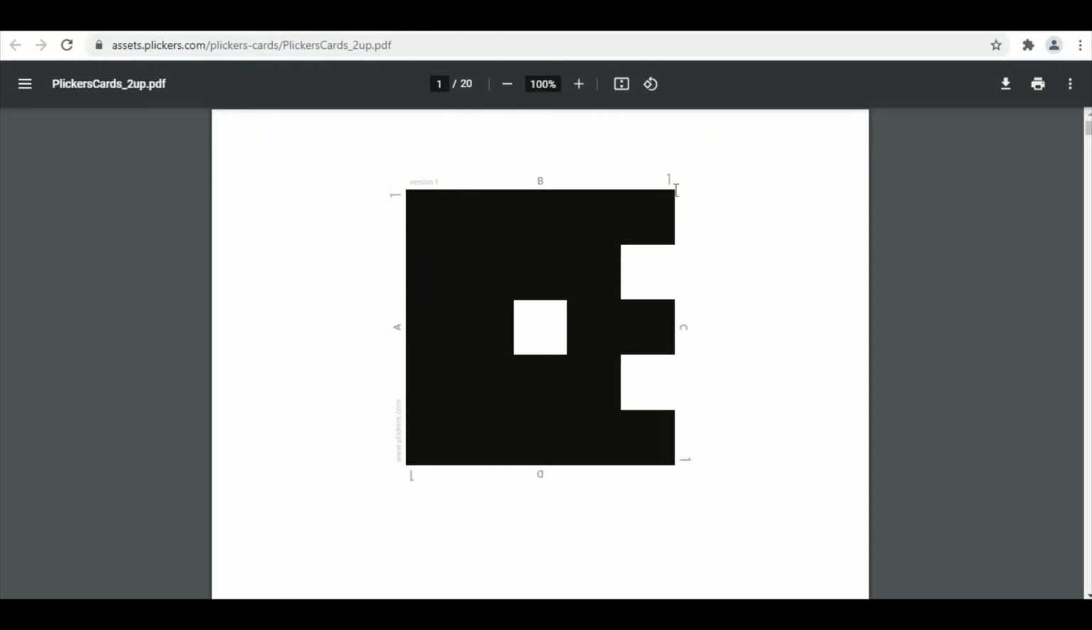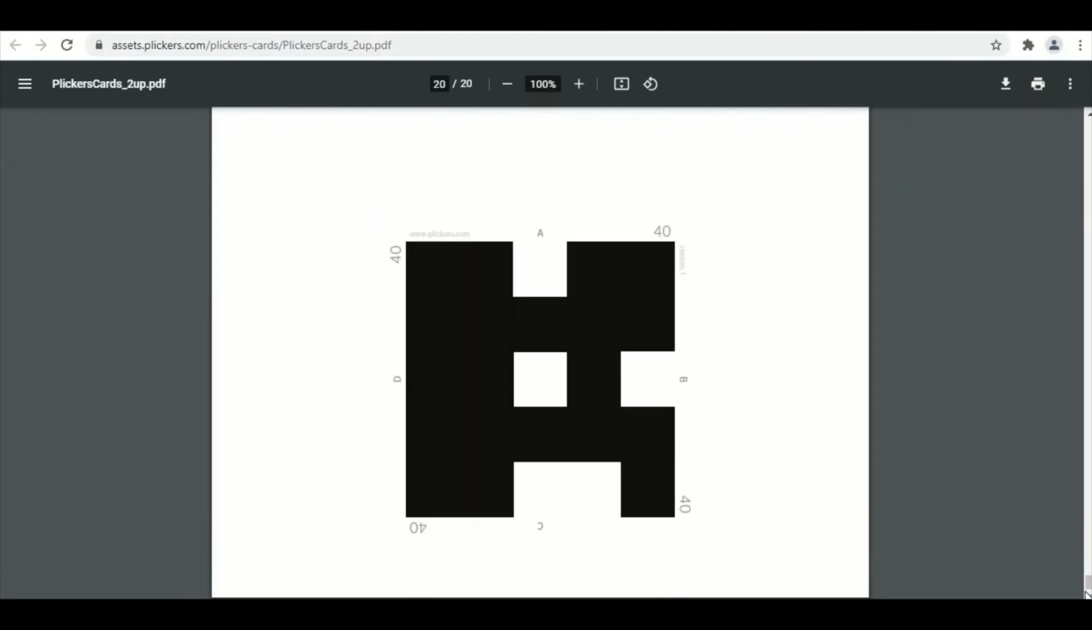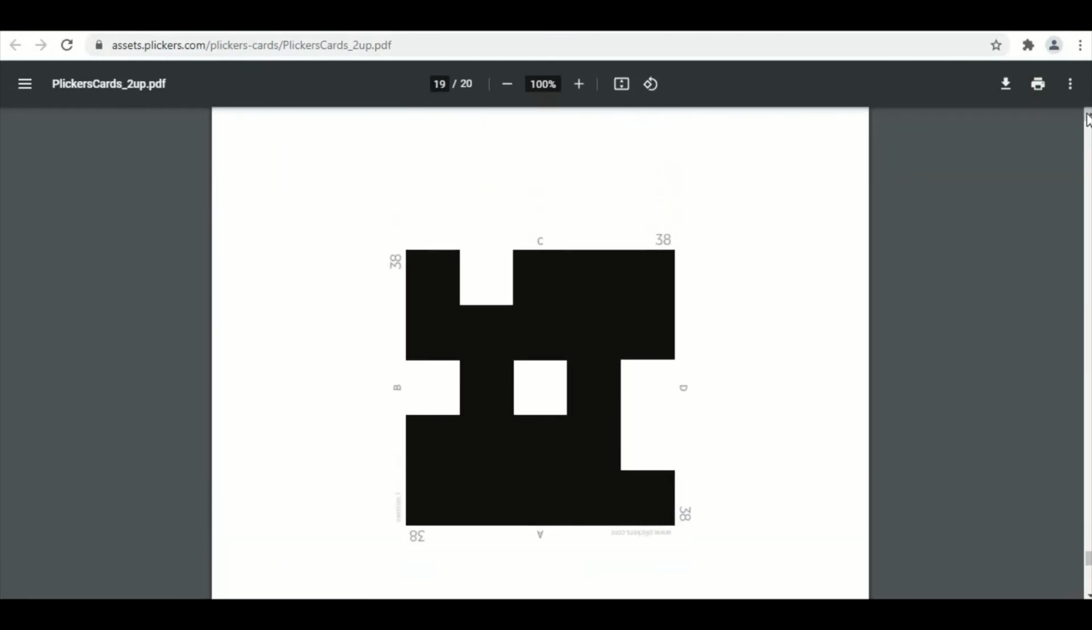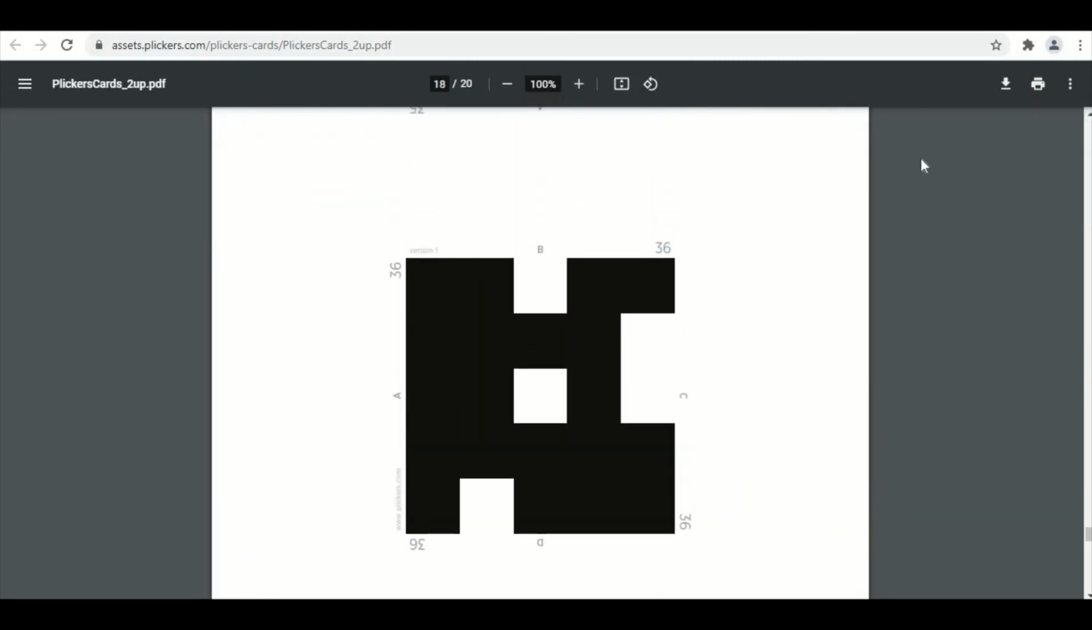Student number 1 will be given this card. Student number 2 will be given the other card. Number 3, number 4, until student number 40. So as a teacher, you can distribute these cards to 40 students or less than 40. Then you start scanning their choices for different questions. You can even download this document to keep it on your computer.